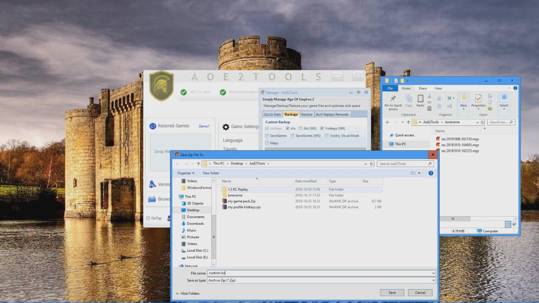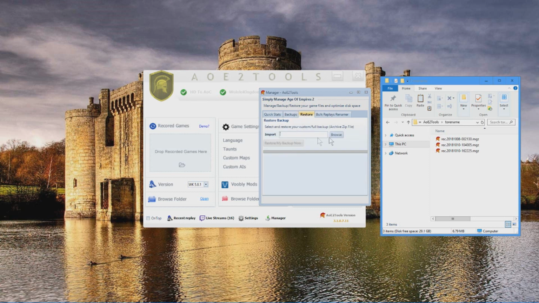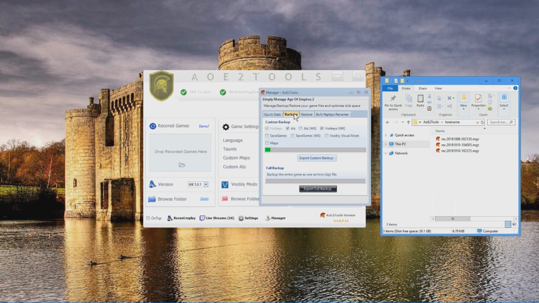What did I type, guys? Custom backup. So as you can see here, it's exporting the file. Once this file is done, you can go here and import it. And once you import it, it will restore your AIs and hotkeys of WK.